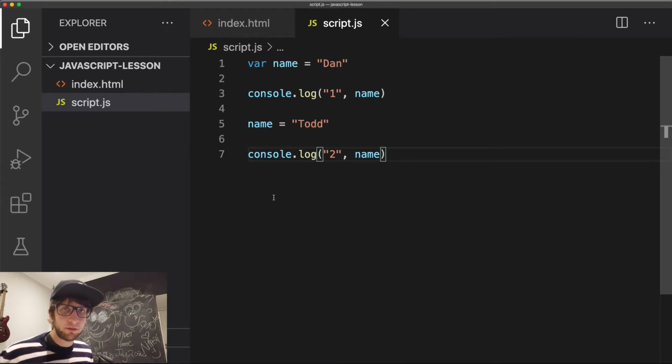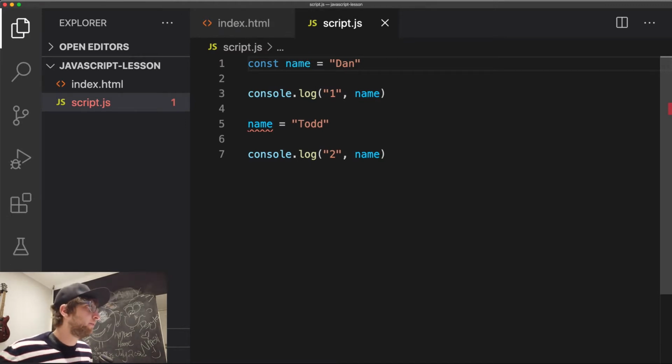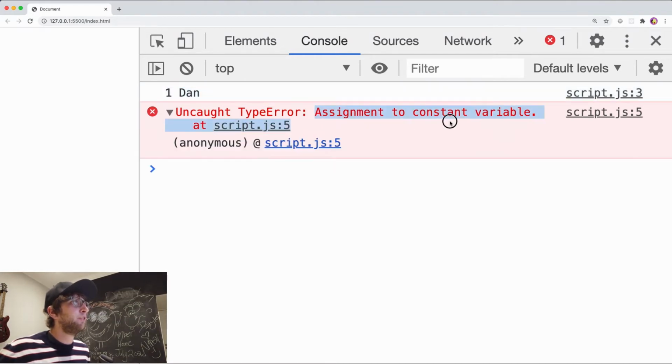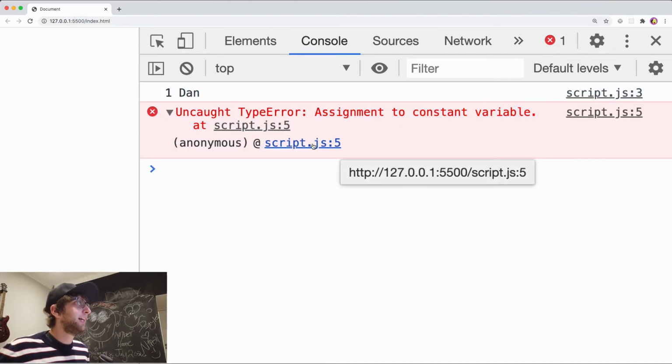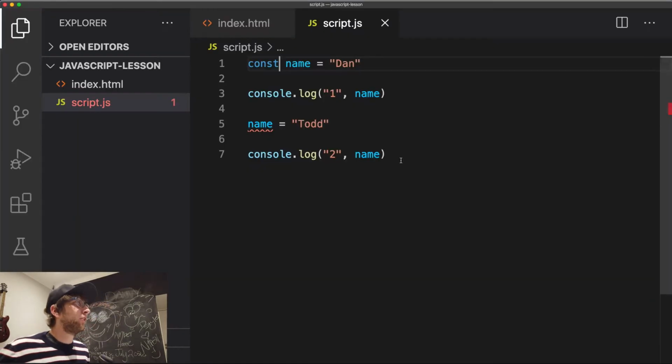So when you see newer JavaScript code written, you'll see it's been written with const. And what const does is it doesn't allow you to reassign the variable. So if we go back, we can see we console log Dan, but then there was an assignment to constant variable error. We can click it here, and then we can see you can't reassign what name refers to. That's where confusion comes in. So let's go back to our code.